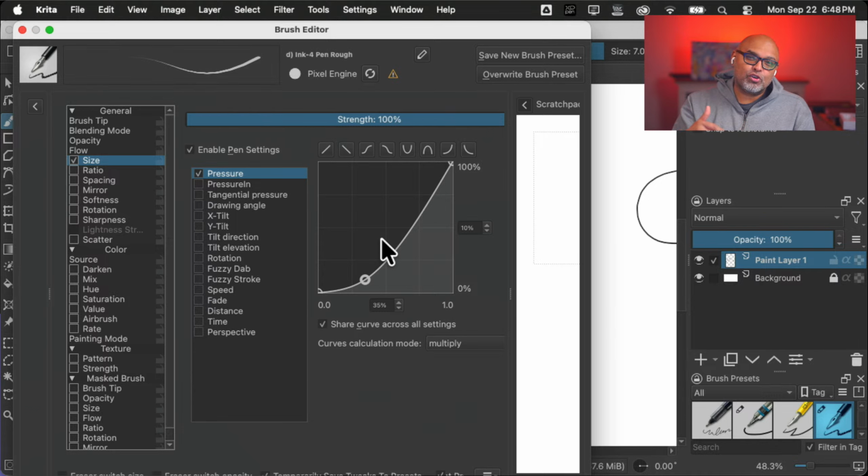Make pressure work for you. That's the goal of pressure curves, right? They can help you create effects, but more importantly, they can make your pen behave. And that's the problem. Pens aren't behaving right. They're out of control.